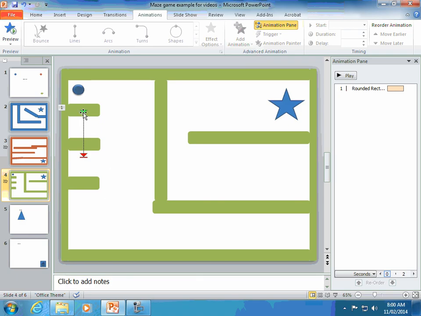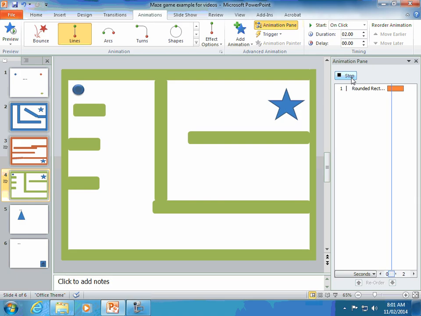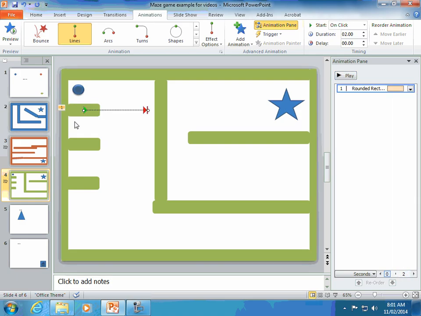I've clicked lines, and you see I've got an arrow here going down, so it's saying this is going to go downwards. All I'm going to do is move this into the position I want. I get the little arrow, and I want it to go across the page. Now if I was to play this, it would go across the page exactly as I want. But see, it only happens once and then it stops there.